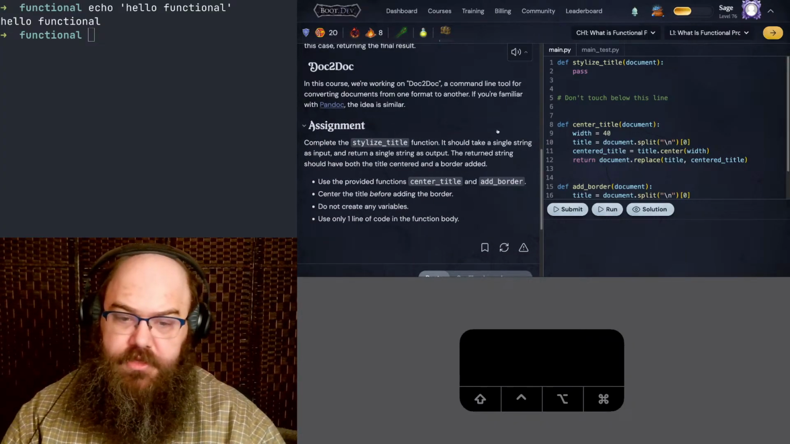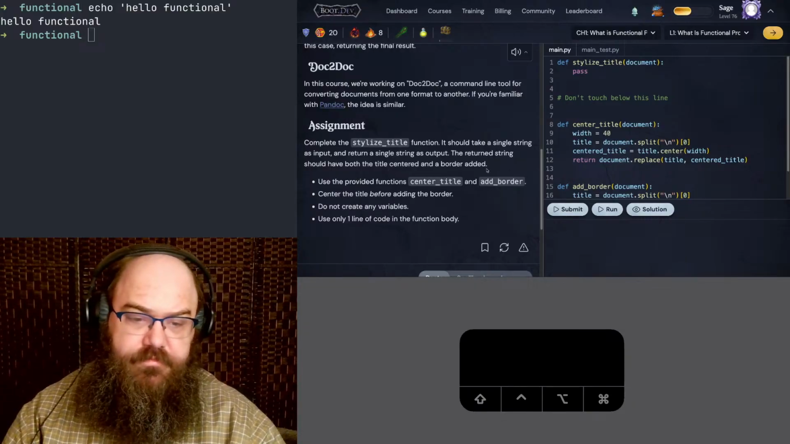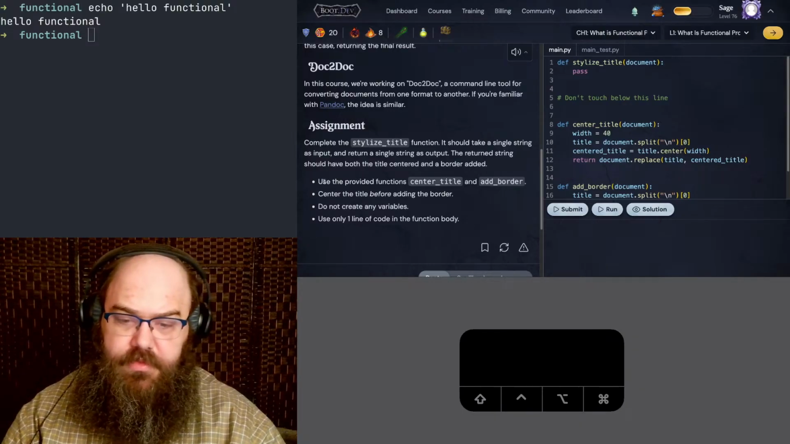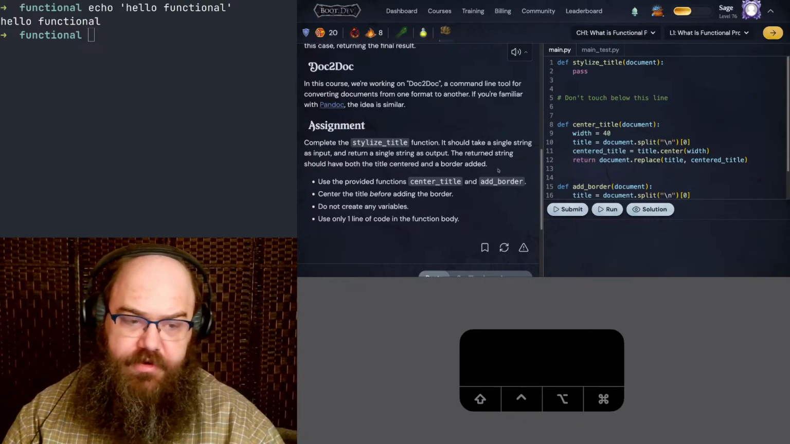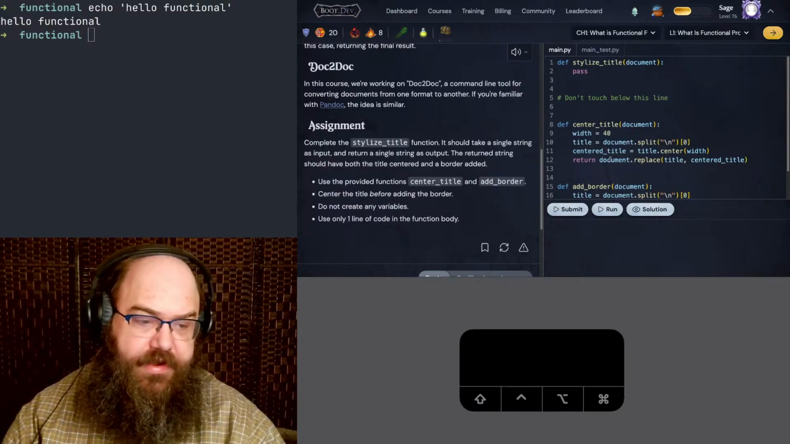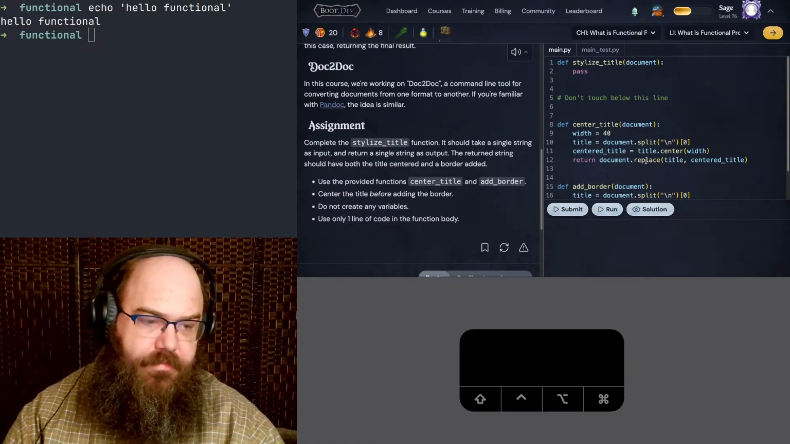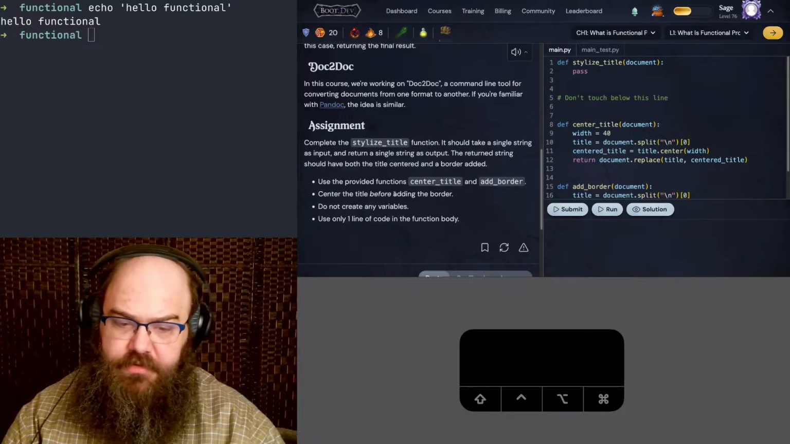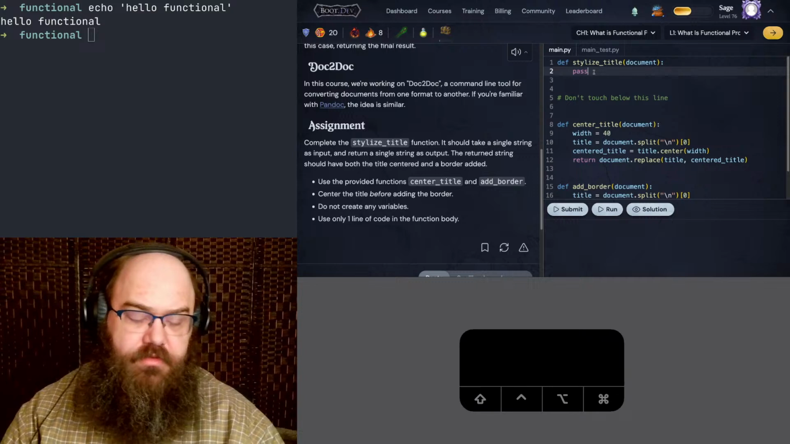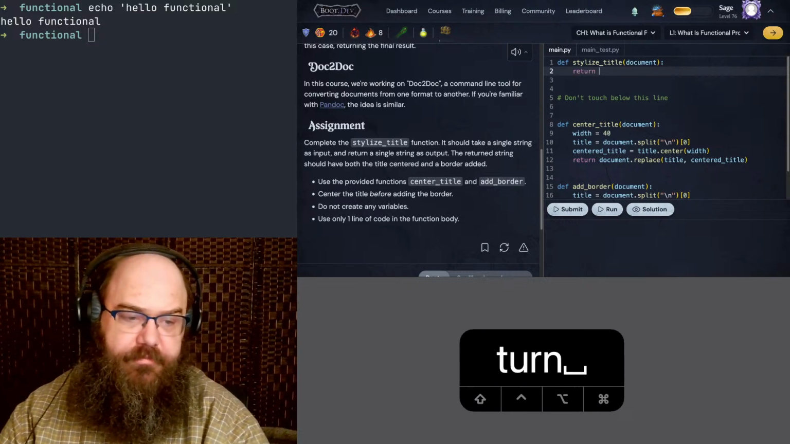Assignment. Complete the stylized title function. It should take a single string as input and return a single string as output. The return string should have both the title centered and a border added. Use the provided functions center title and add border, which we can see here, for example, center title of document returns a document with .replace. Okay. Center the title before adding the border. Do not create any variables. Use only one line of code in the function body. So we're going to be doing a return from this line.